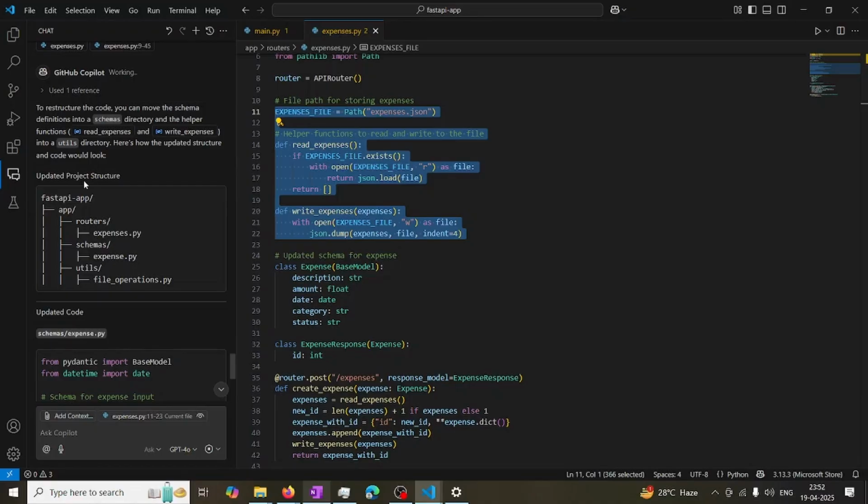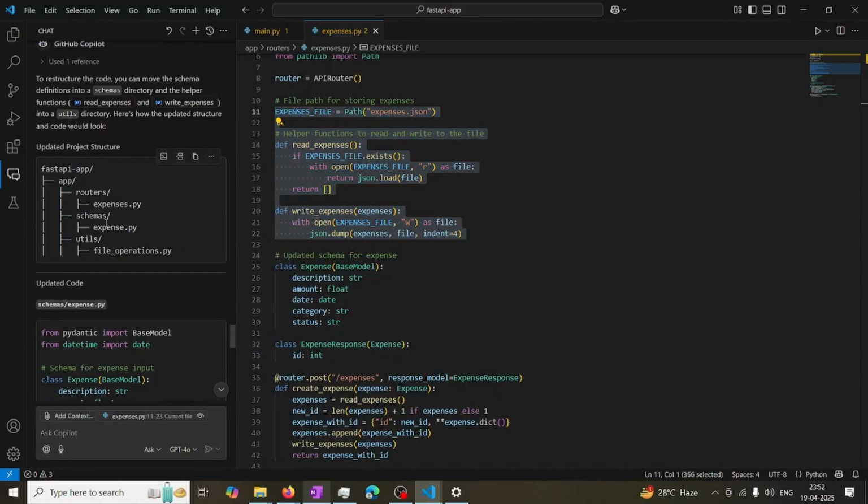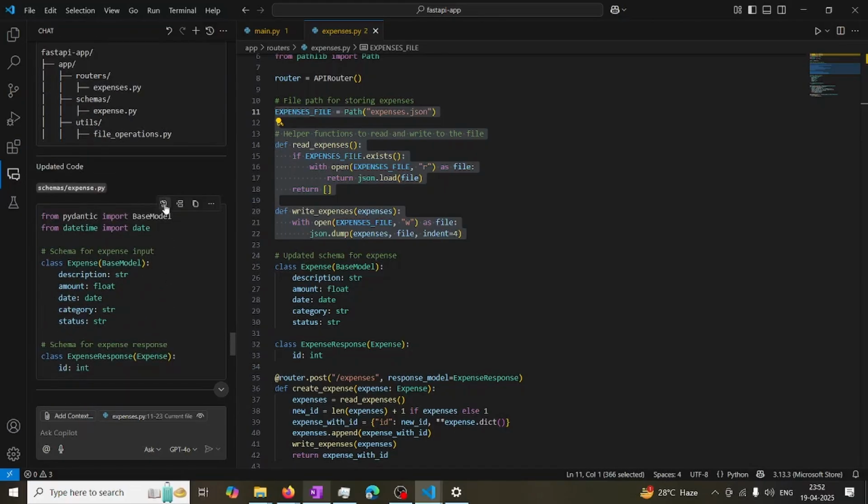So here it has come up with the updated project structure, where inside routers we will have expenses.py. We will also have a similar file within schema, and then we will have a utils as well, which will help us read and write data into our JSON file. So let us accept these changes.